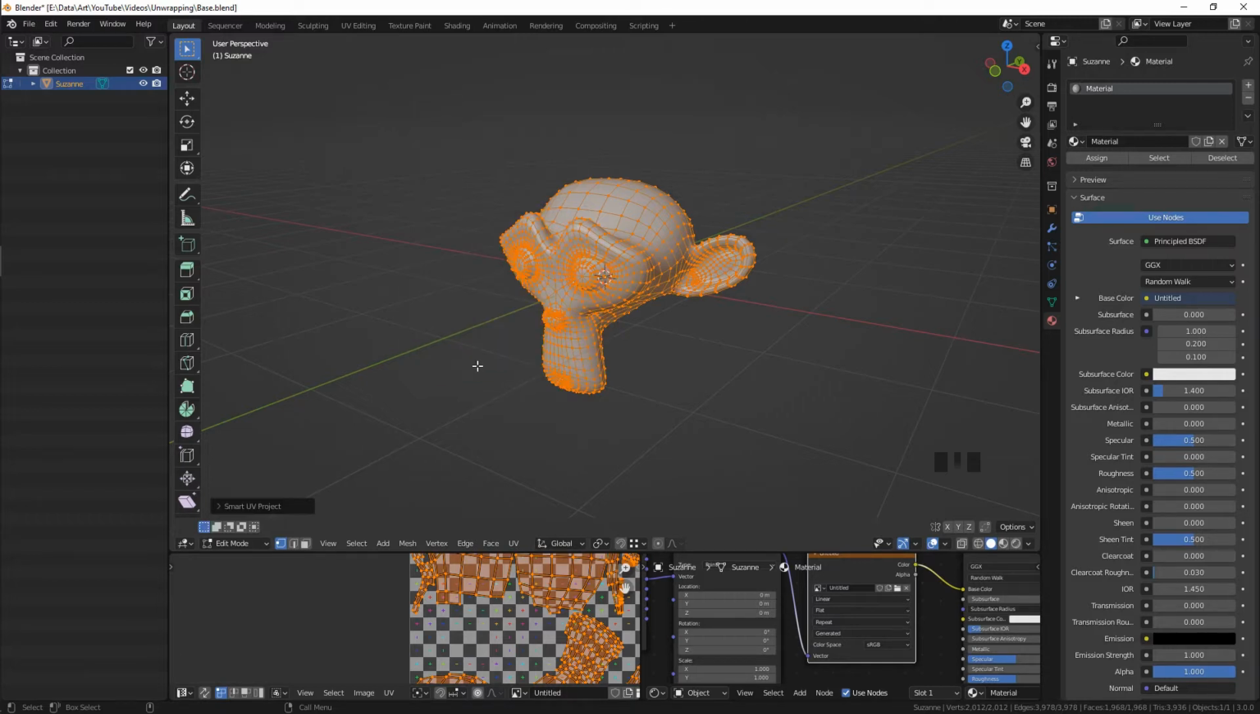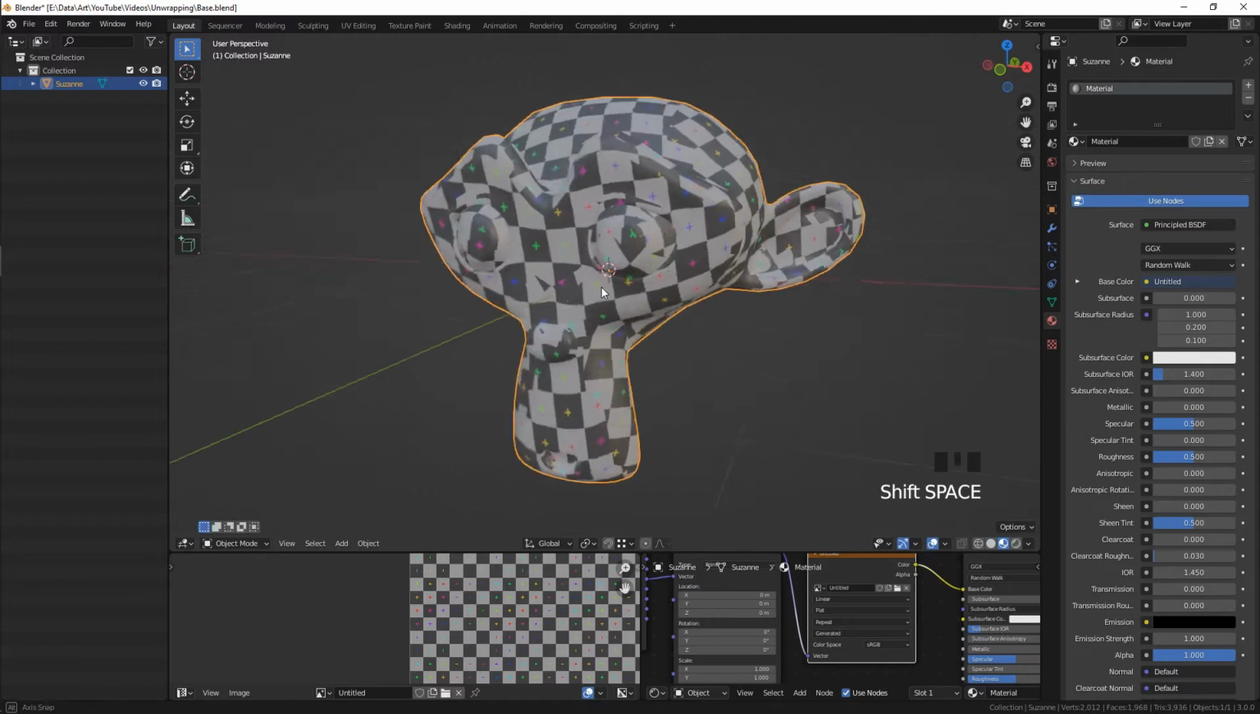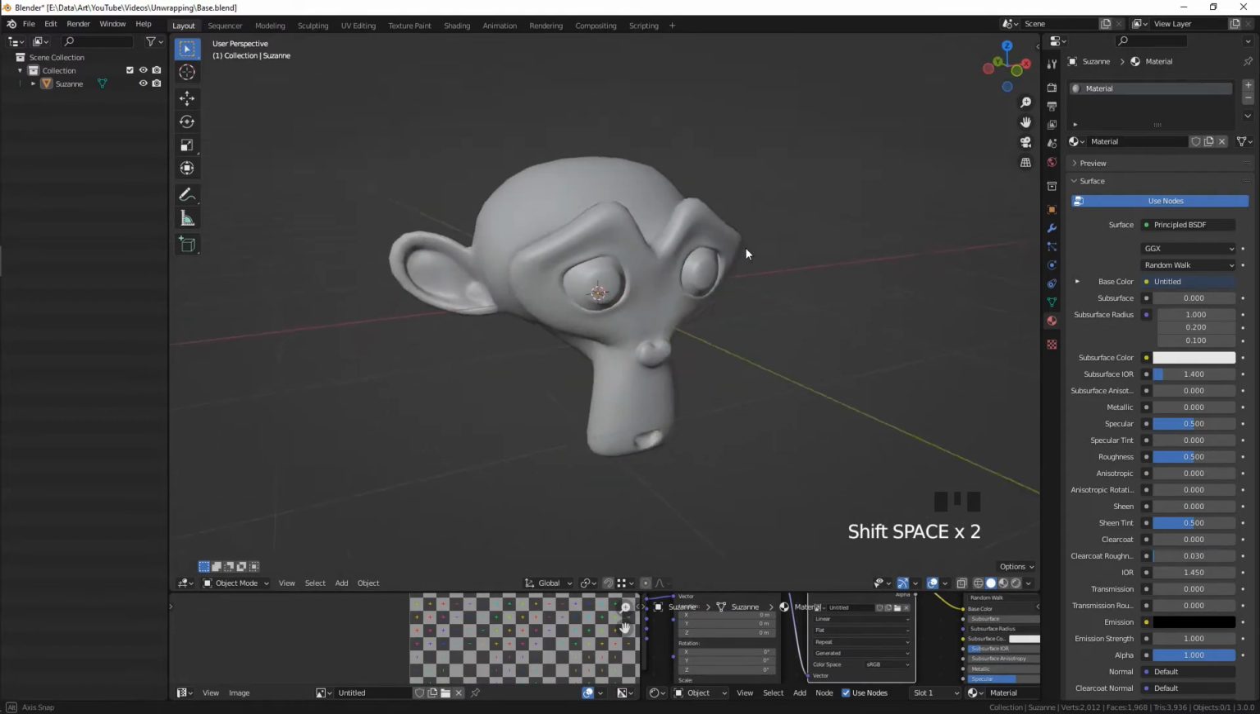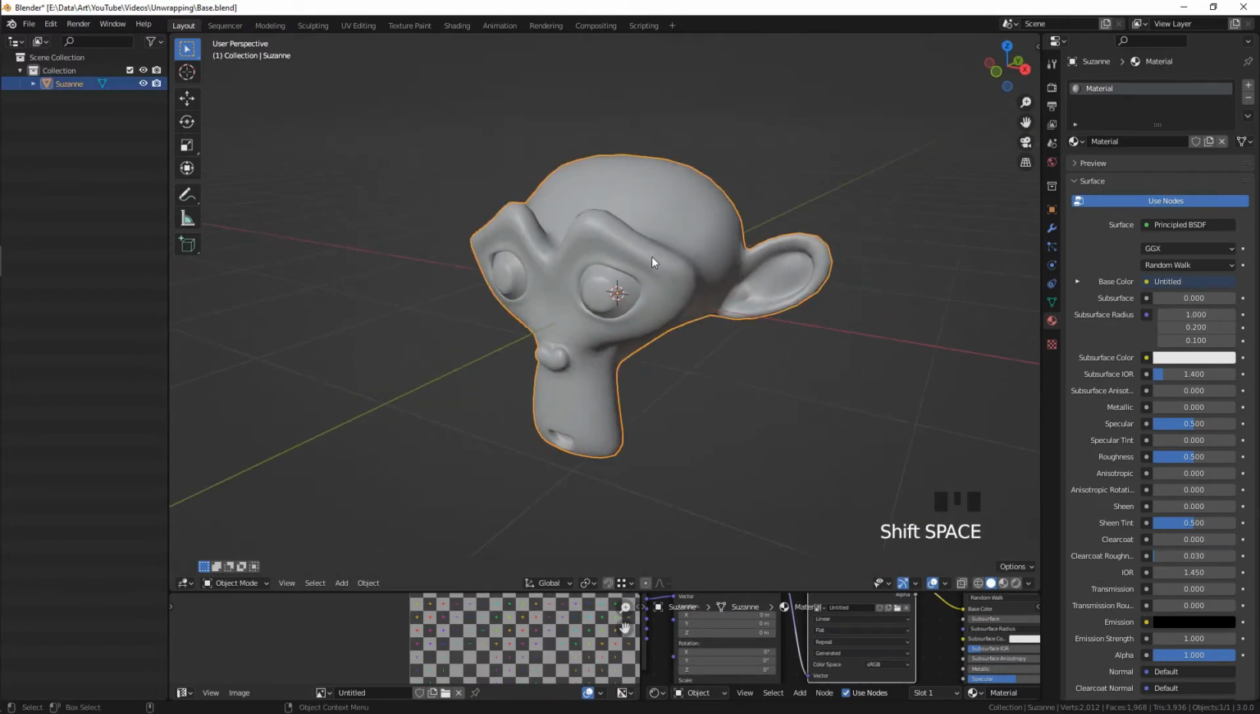I would recommend it only if you are going to bake procedural textures and don't want to spend time for unwrapping at all. It provides super fast but pretty poor results. Another option is manual unwrapping that takes much more time, but provides much better results.